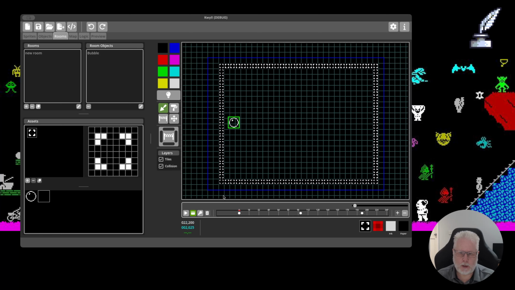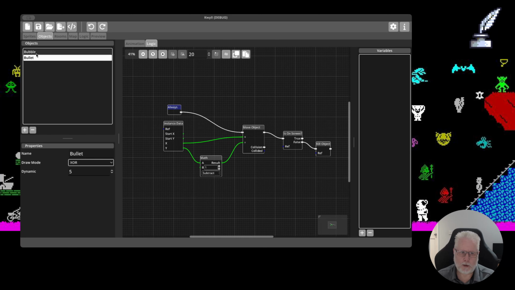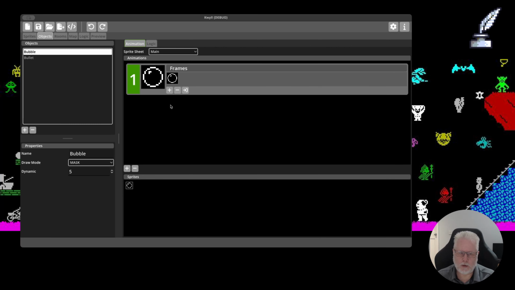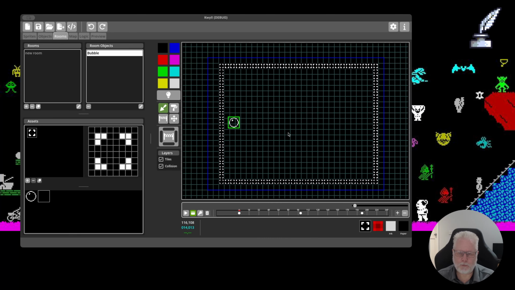Now it's important to note at this point that this animation is associated with this particular instance of the bubble in this room. So if I created another bubble, I could create a new animation on that and animate it completely differently. It doesn't affect the object definition over here. This object definition is not contained within that. It's contained only in the reference, in the object instance or use.